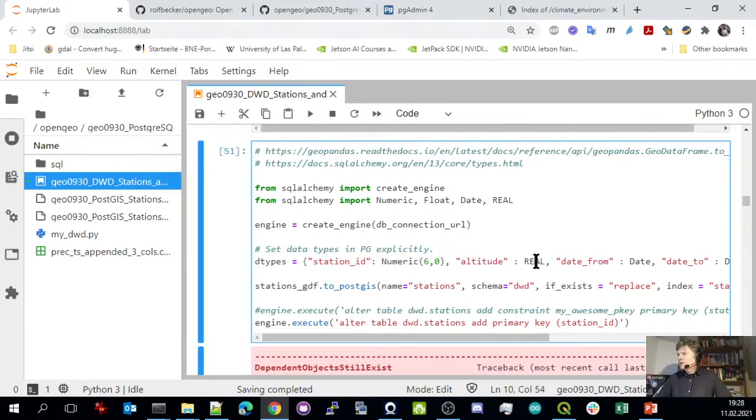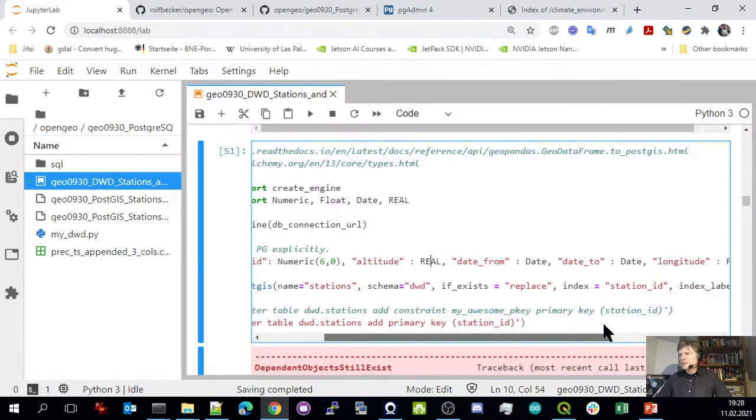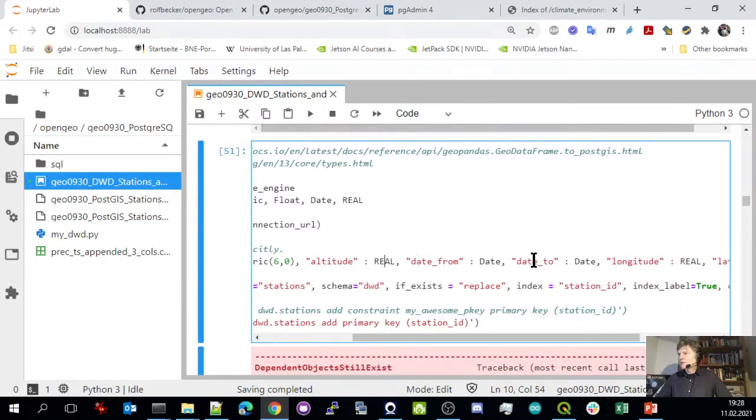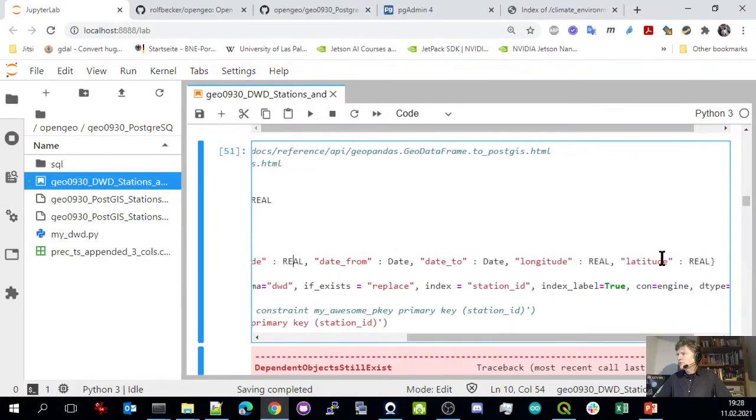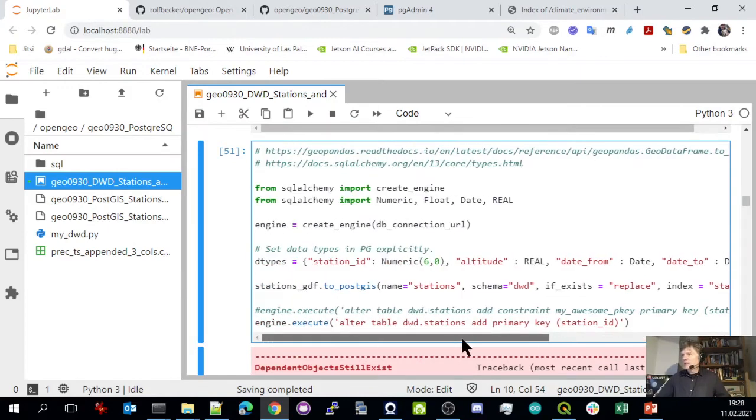The altitude is a real number with a floating point. Date from is a date, date to is a date, and the longitude and the latitude are also real numbers, right? So I don't rely on any automatic type casting. And this creates the table in PostGIS.